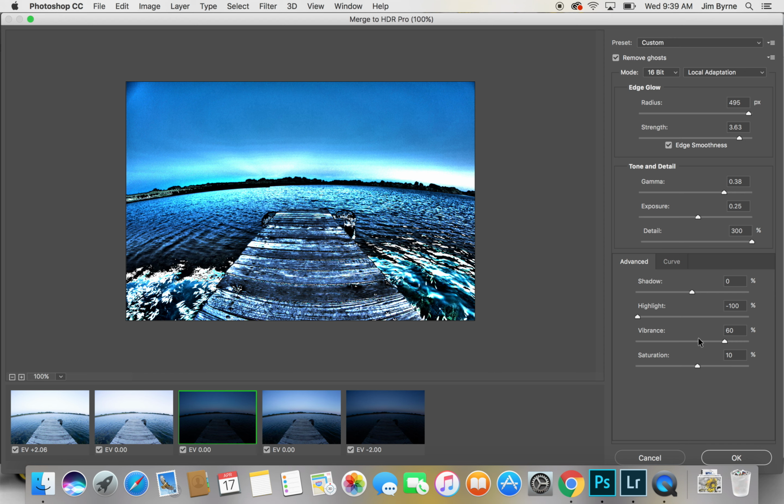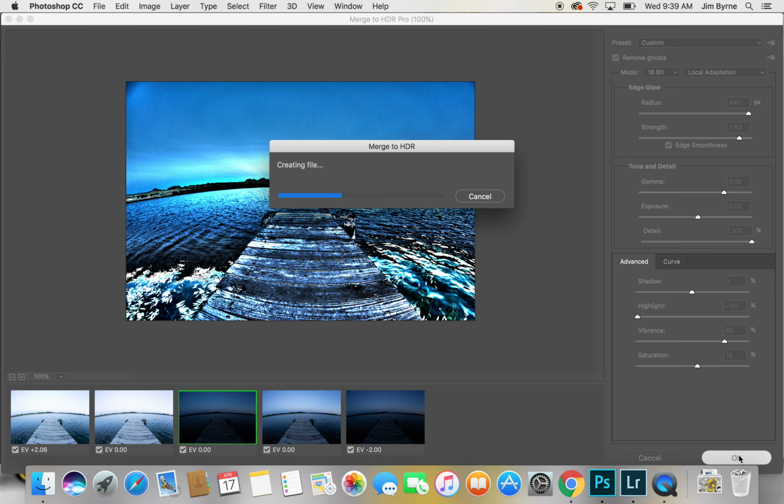Once you've played with these sliders a little bit and you've decided that this is how you want your base image to start, click OK, and it's going to actually open up the image into Photoshop where we can do a little more tweaking.